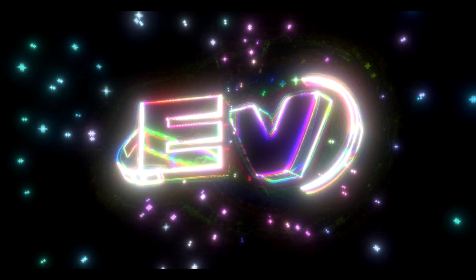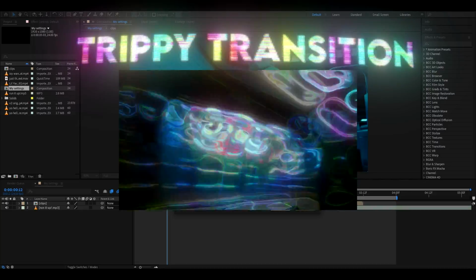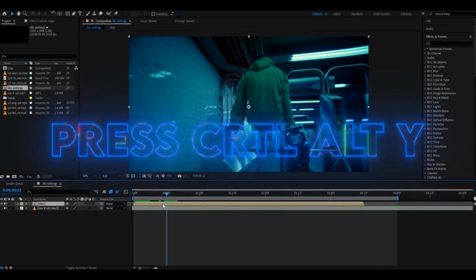Yo, hello, it's Povikas from Editing Visuals here, and today I will show you how to make the trippy transition. Let's begin. First, let's create an adjustment layer by pressing Ctrl+Alt+Y.